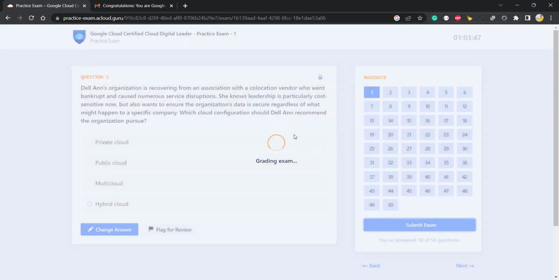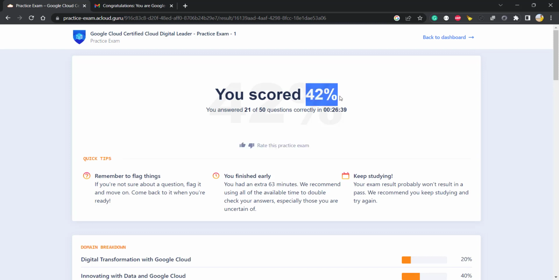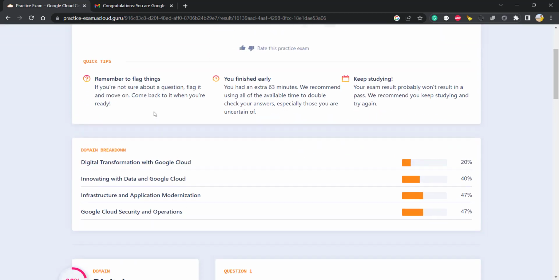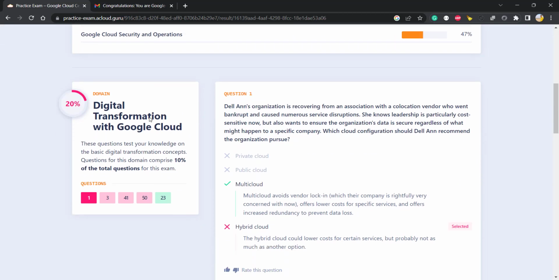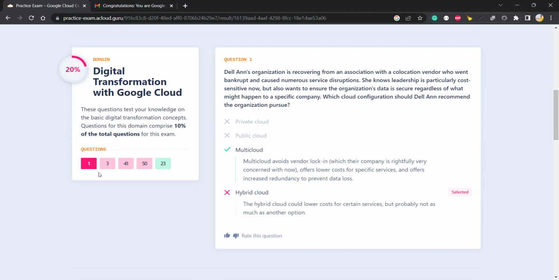Submit exam. Yeah, it's 42. Still, it's strange. I don't think I should score this much because I added many guesses at the end. So I'll show you the answers quickly as well. For question number one, we got it wrong. We selected hybrid cloud, but it should be multi-cloud.